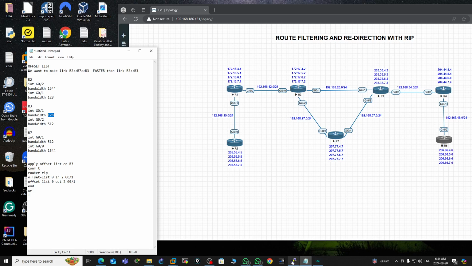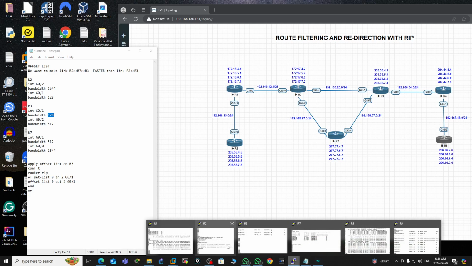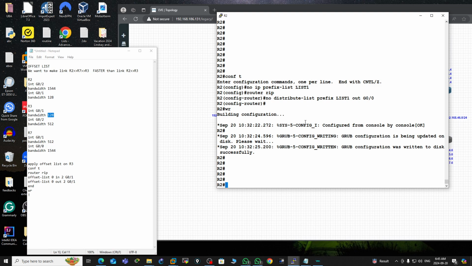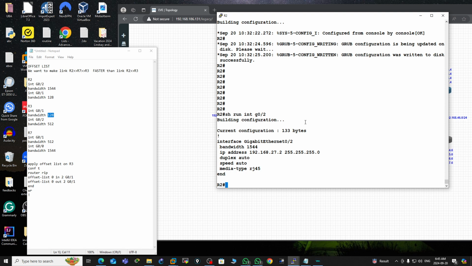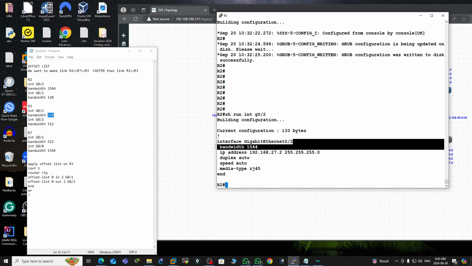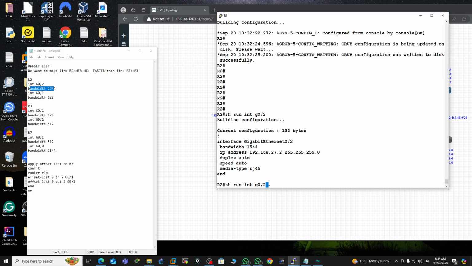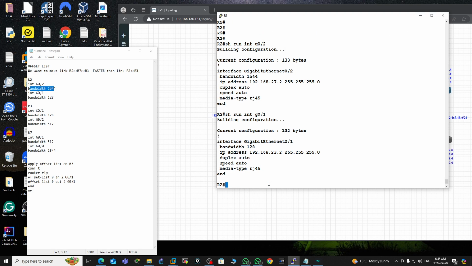Let's check on R2. I don't know if I configured them yet, but I'll have to do them right away if I haven't done yet. I'm just going to do show run interface G0/2. Okay, so this is the bandwidth right here I gave. I manually assigned them. So that's the bandwidth right here, 1544. Now for G0/1, I manually assigned this one a bandwidth of 128.